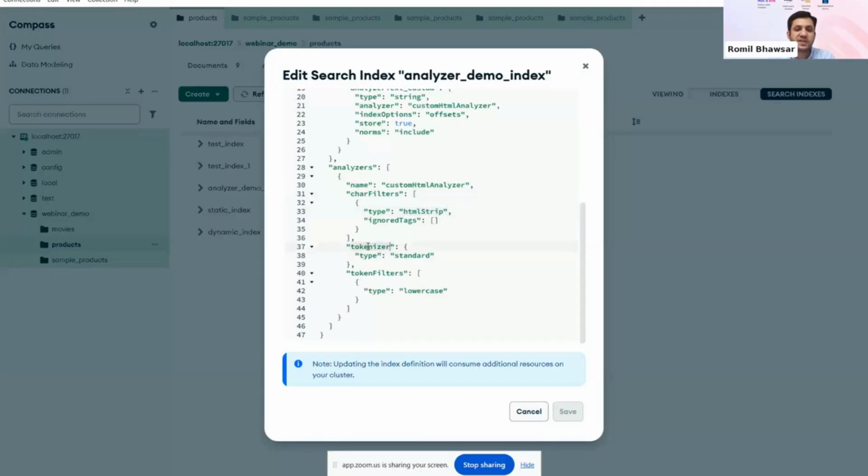The second is the tokenizer. In this stage, the analyzer splits the text into searchable tokens. And the third one is token filters. In this stage, we can specify the action to convert our searchable tokens into lowercase. So for special cases, we can use custom analyzers.